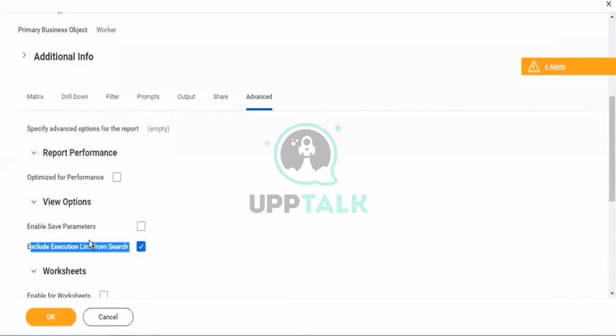And as I mentioned, this is relevant for an advanced report as well. Then we have enable save parameters. Now again, this is relevant for advanced reports as well. It's just that we didn't check it there. When I save this, what it does is it allows me to save my run parameters or prompts instead of me having to enter them every time. I can just enter them once and save them.